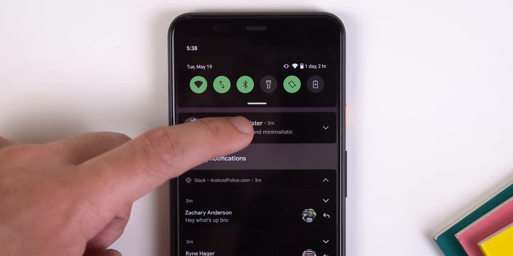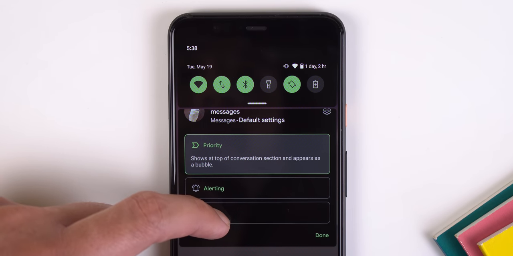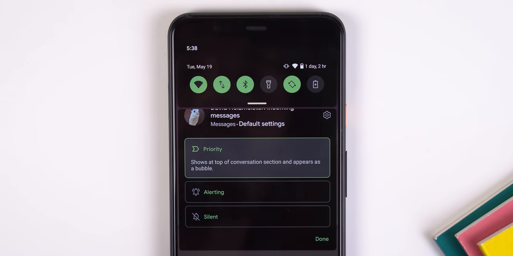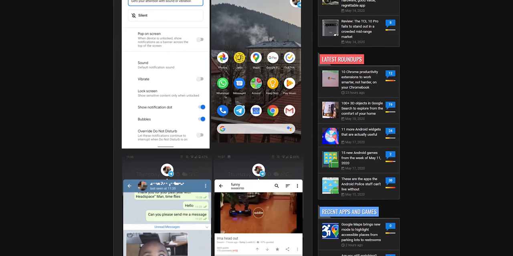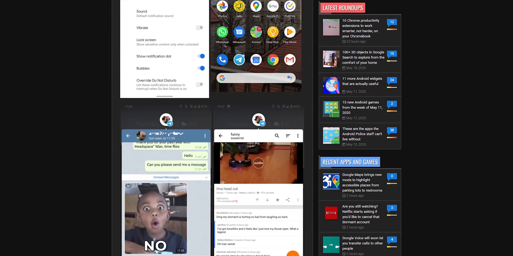And when you long press those alerts, you'll get an extra setting called priority, which lets you add the notification to the top. And it turns any of its new incoming alerts into a notification bubble, similar to that of Facebook Messenger's chat heads. However, the bubbles weren't working for me at the time of this recording, but that in its own is really useful, especially if you have an important conversation to stay on top of.